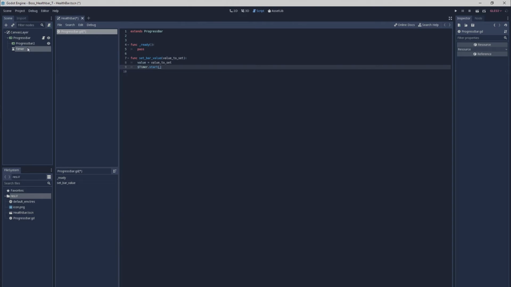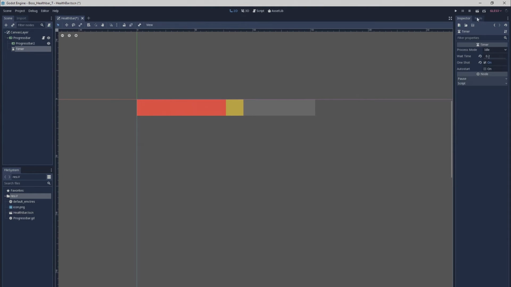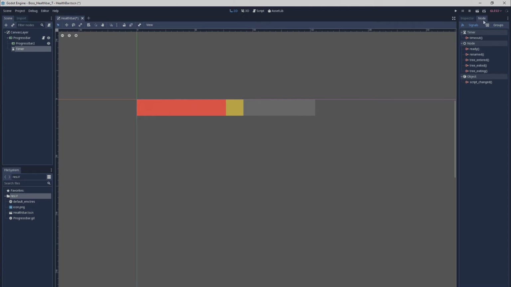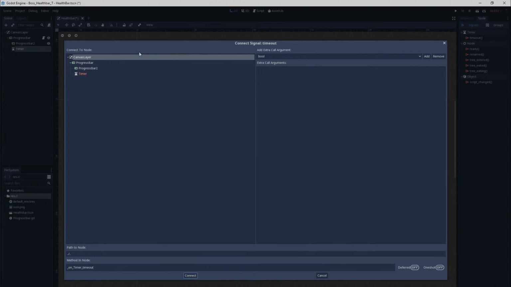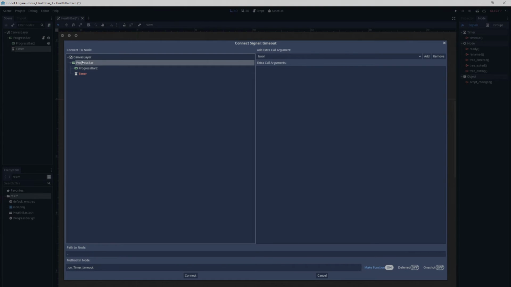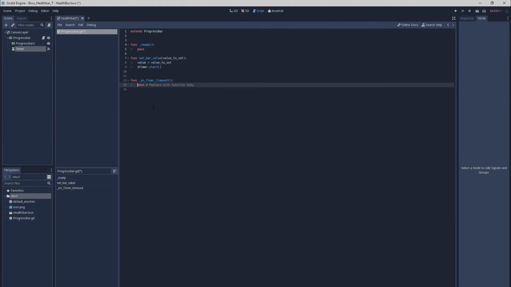So this timer node, we're going to want to come here and click it, and click on this node tab right here, and click on this timeout signal, and just connect it to this progress bar. Don't connect it to the canvas layer. Be sure that you're connecting it to the progress bar node. And it doesn't matter what the method is named. But essentially this means that as soon as the timer runs out, this function will be called.